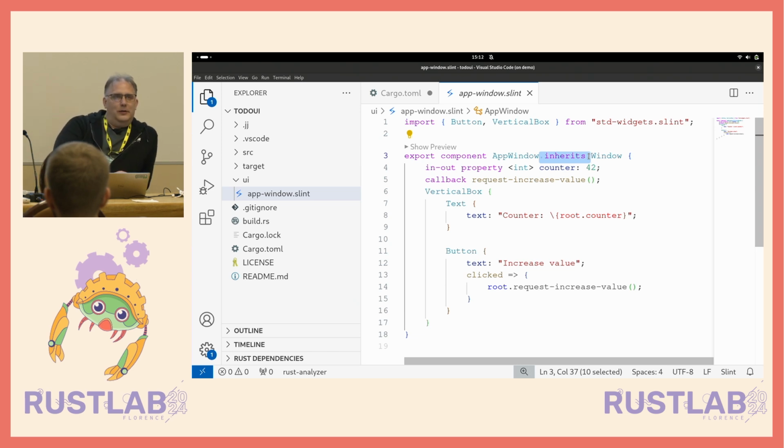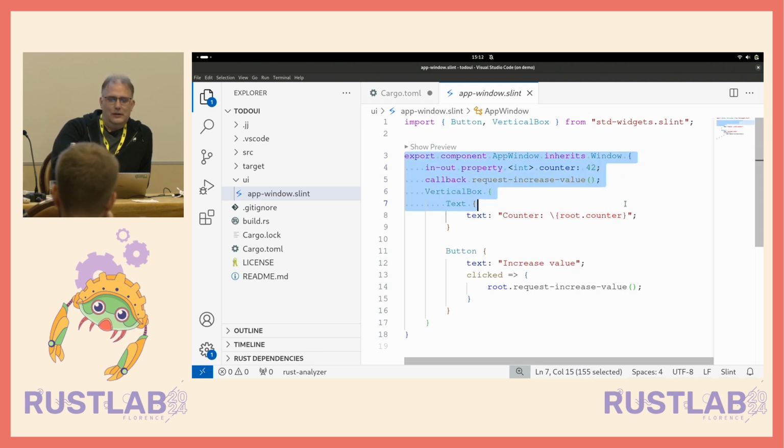And finally, we have a third advantage, in my opinion, and that is we have a very strict separation of business logic and UI. So the only thing that's actually exposed to the business logic is this part here. So we export something called application window, which is something we can instantiate in the Rust code later. And we have an in-out property for the counter value. So in-out means we can read and write, and we have a getter and a setter exposed to Rust. And we have a callback, request increase value.